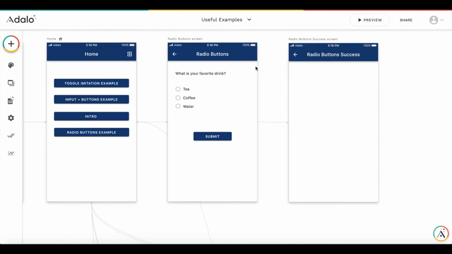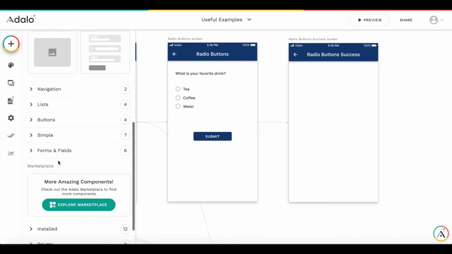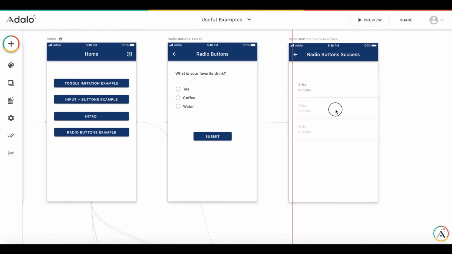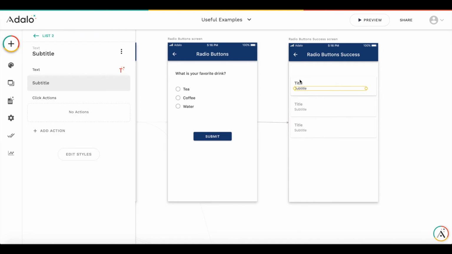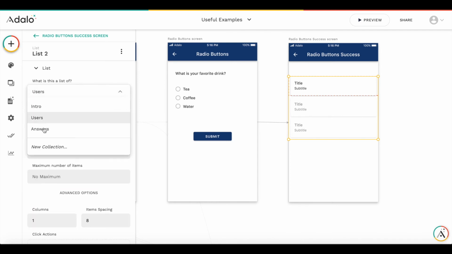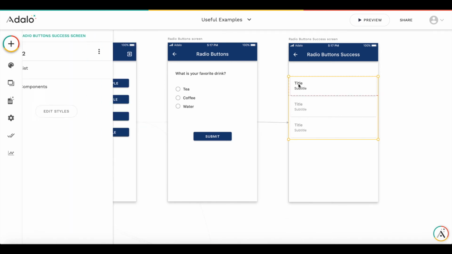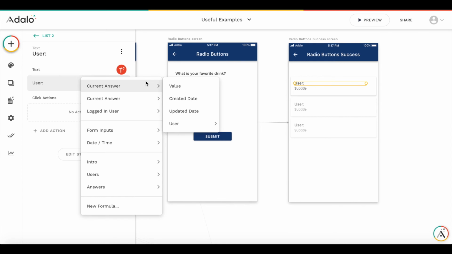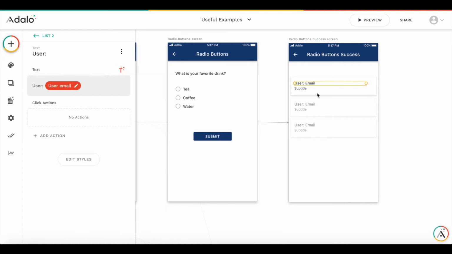So in the radio button success screen, we simply display a list of the answers. So let's add a custom list. And we make it a list of answers, not users, answers. And here we put current answer, user, email.